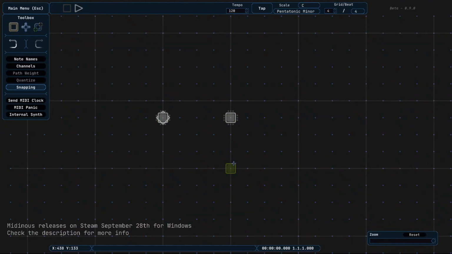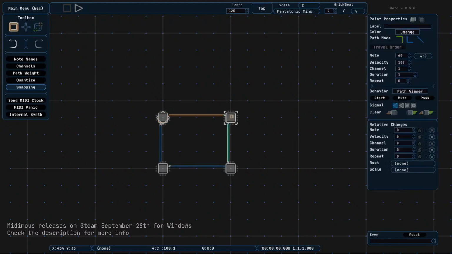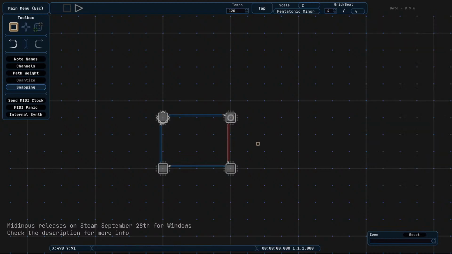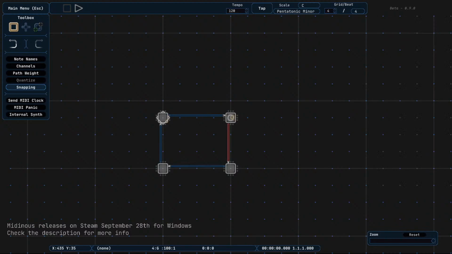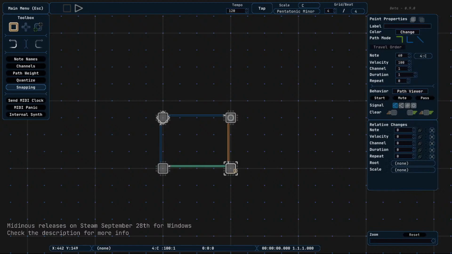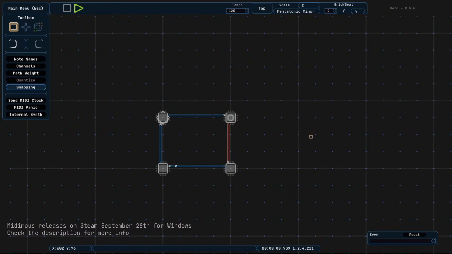Let's say I combine these four points together. I'll set this as a portal point, and the path turns red, also configurable. I'll set this one to a different note. You'll notice when the traveler reaches this portal point, it's going to jump immediately to this point here, and they'll both play at the same time. Also another way to trigger chords.